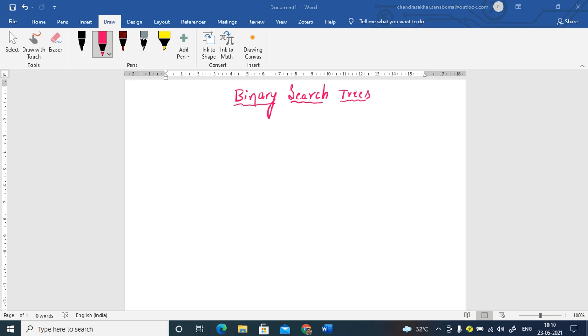So the agenda for today's session is the introduction to binary search tree, where we'll discuss the definition of the binary search tree. Then we'll discuss why there is a requirement for the binary search tree, and then we'll see various operations starting from the construction of the binary search tree, searching operation, insertion and deletion. Right.